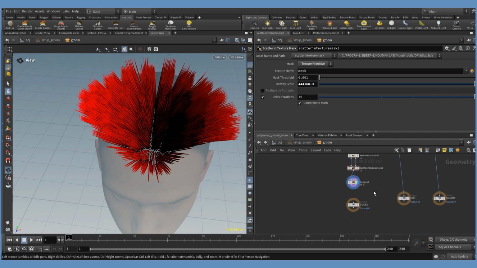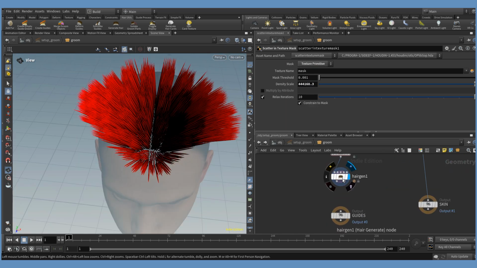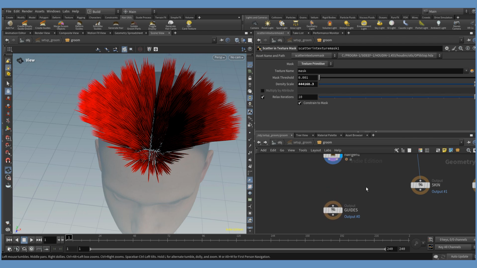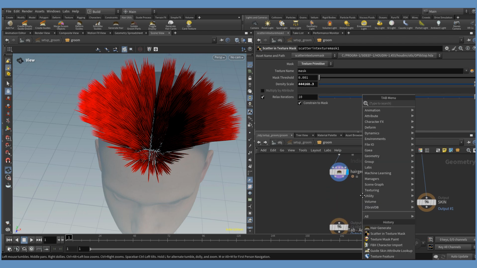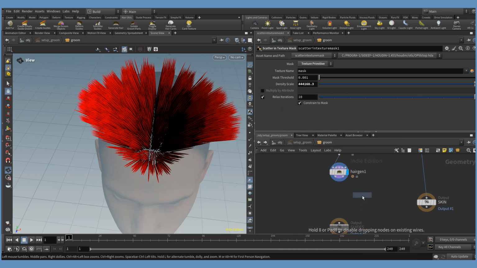There's just one more thing I wanted to cover. If you're creating your guides in this method, there's some attributes that you need. And if you remember a second ago when we dove inside, we saw that other node. So let's go ahead and create that. And that node, I don't know why I typed in skin. Oh, it's called guide skin attribute lookup.